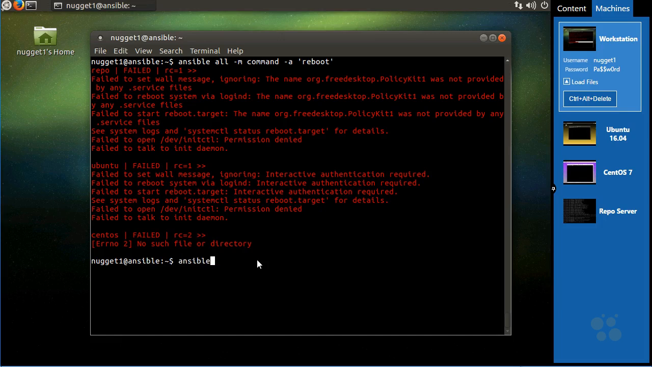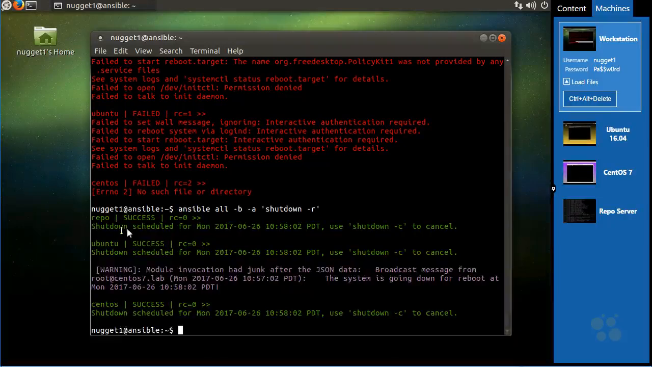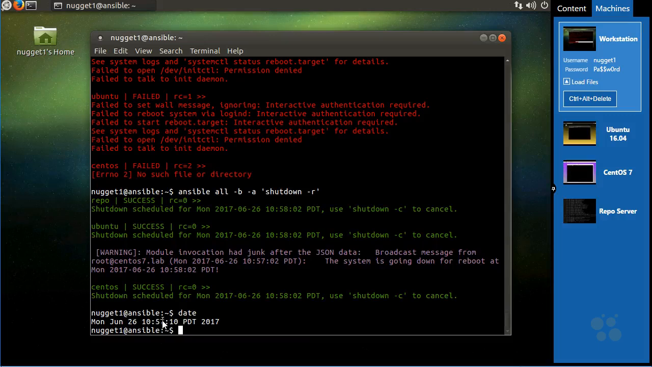Now, we could say Ansible all. I'm going to leave the -m command off because it's implied if we don't say it. But I do want to be root, or I want to have escalated privilege. So I'm going to say -b and then -a. The command I want is shutdown -r. Now what this is going to do is it's going to schedule a shutdown for a minute. Right? In a minute it's going to shut down. And it says, okay, shutdown is scheduled for this at 58. If we type date, that is in a minute, right? So we don't have much time now, but it says if we do shutdown -c, it'll cancel the shutdown process, or the reboot process, because I did shutdown -r.